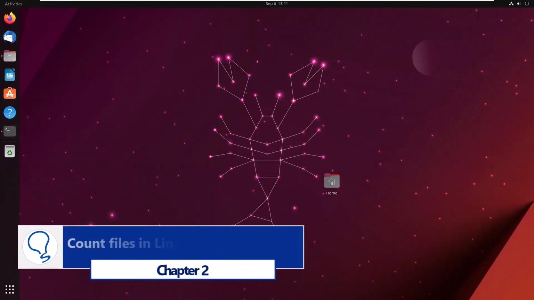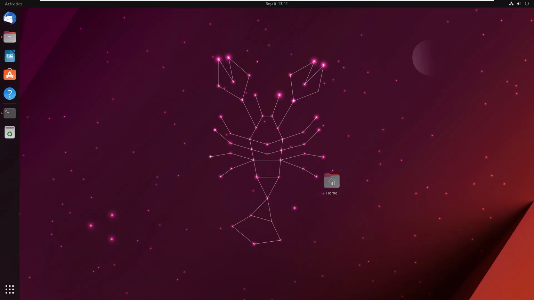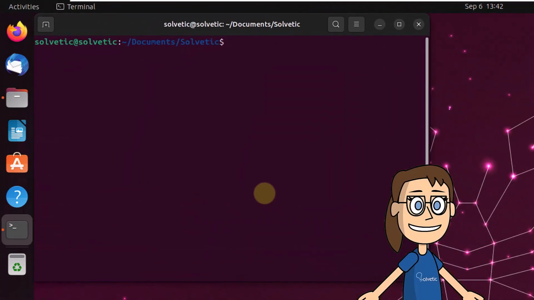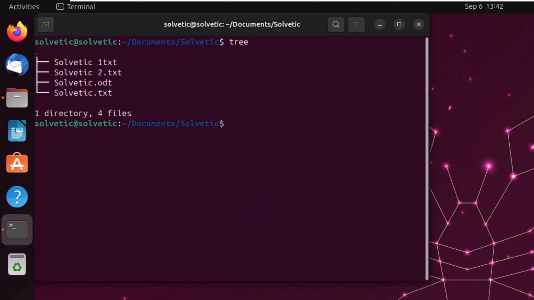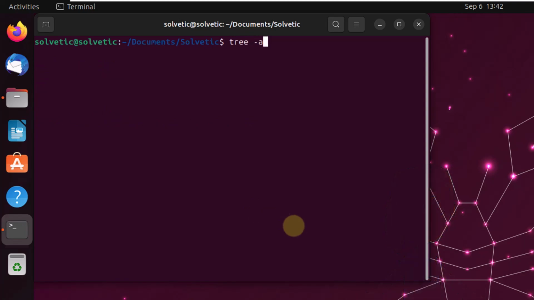Chapter 2. Count files in Linux folder using tree. To start, open the terminal in Linux. Now run the tree command to list the number of files in tree format. Now it is possible to count the hidden files. To do this, run the tree -a command.